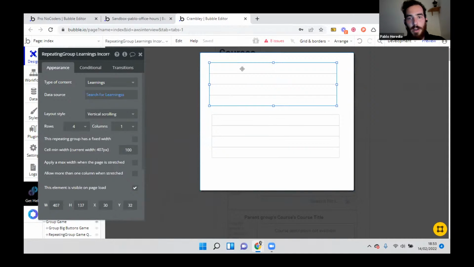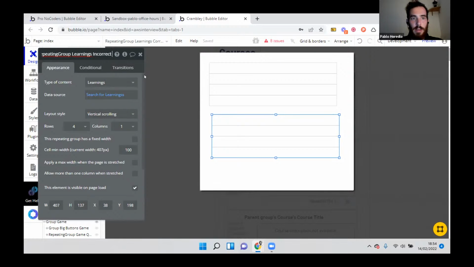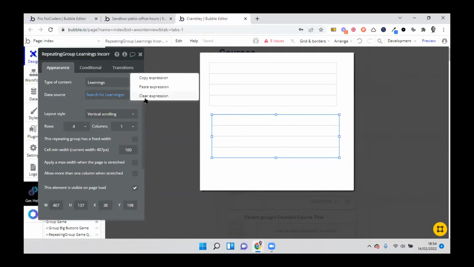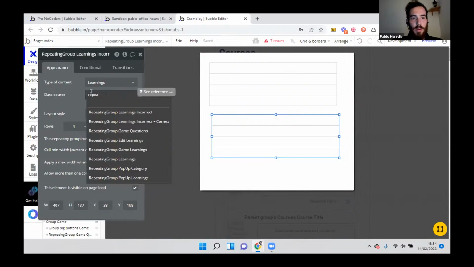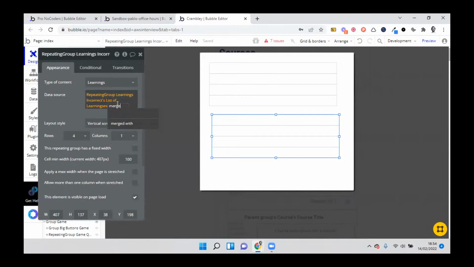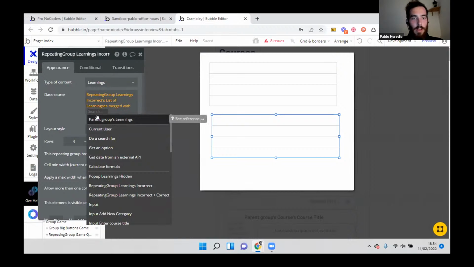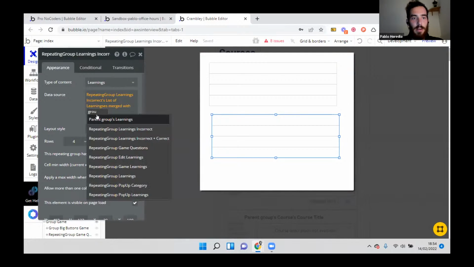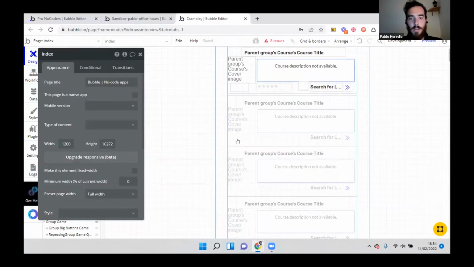What needs to have a data source are the repeating groups. The first one here, we wanted the incorrect answers, right? And here we were going to get the correct answer. But instead of getting the correct answer, we can directly merge the two lists. So we're going to say incorrect plus correct. What we're going to do is access the repeating group that has learnings incorrect, the list, and then merge it with the group that has the answer that we saw in the page. So let's check what the name was.